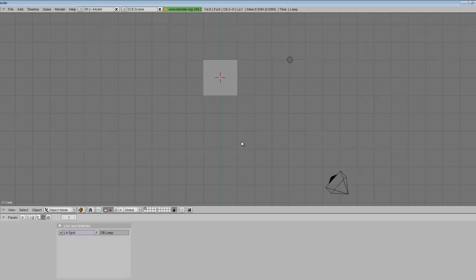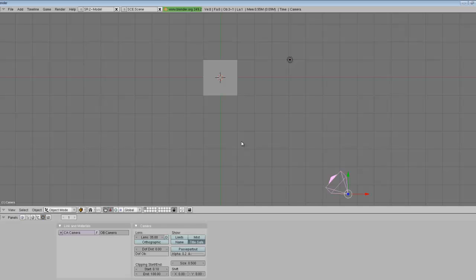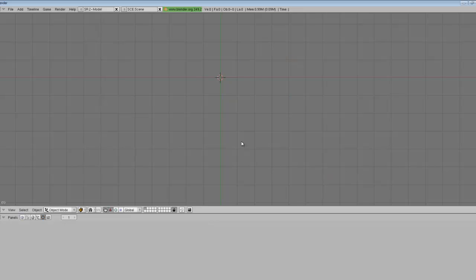Basically it's a tutorial showing you how to make normal maps in Blender 2.49. We're going to be using 2.49 today. A lot of people are always asking me what program I make my normal maps in, and I tell them I make my own in Blender, so let me show you how to do that today. We are going to delete everything in our scene.